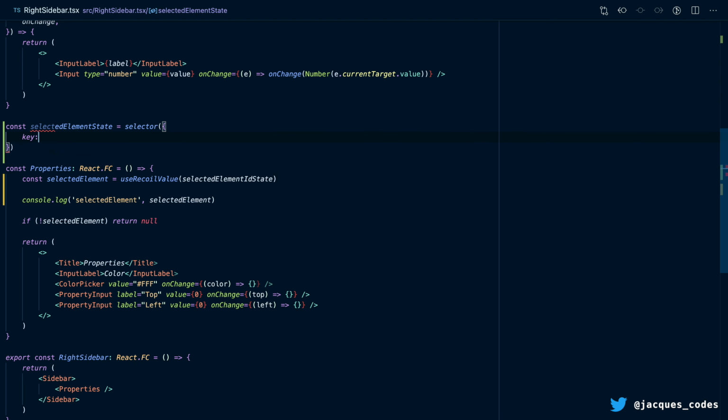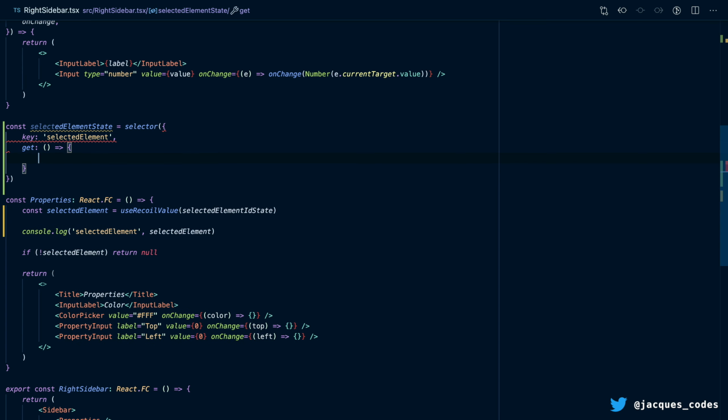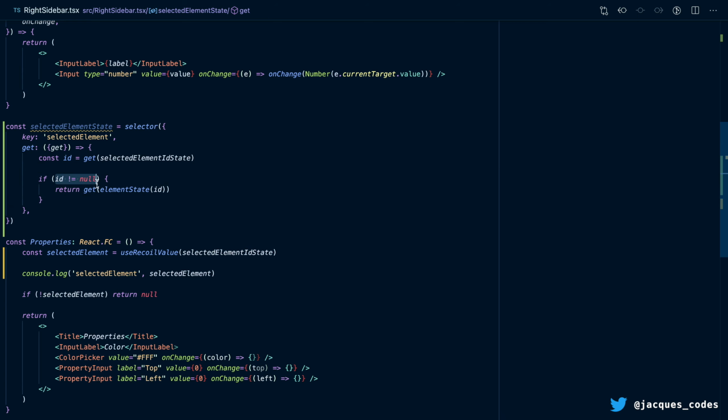Let's say selected element state and make it a selector. I'm going to say the key is going to be selected element, and we're going to pass a get function to the selector. And this get function actually gives us another get function. So let's get the value of our selected element ID state, which will give us the ID of the currently selected element. So if our ID is not equal to null, then we're going to return the value of our element state for this ID.